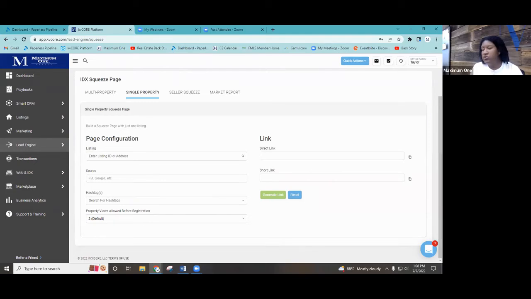Also, you can use the link that's generated multiple times. And you can create multiple links. And you can post them wherever you please, whatever social you want to.